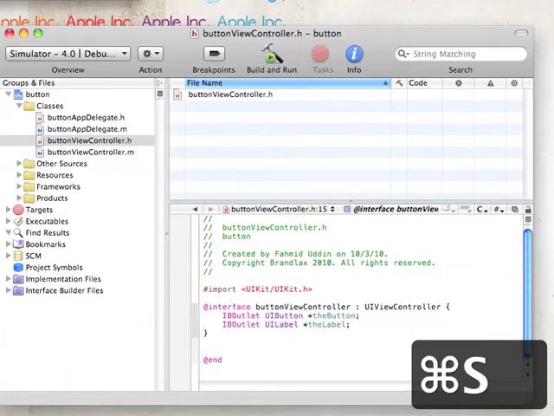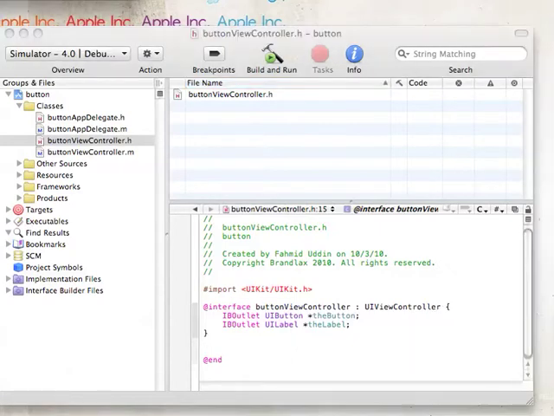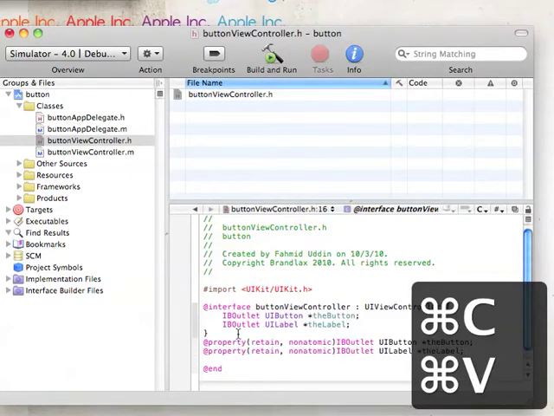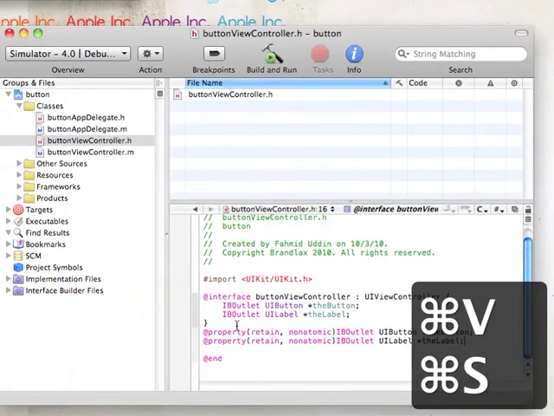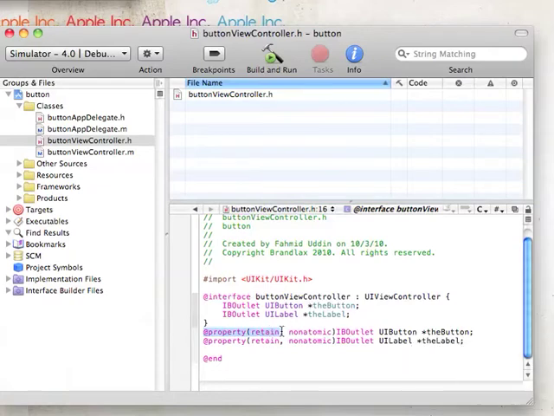For this one, I'm just copying and pasting it here. We're done. Add @property (retain, nonatomic) IBOutlet UIButton *button. Alright, now we just set the setter and getter methods for the button and for the label.